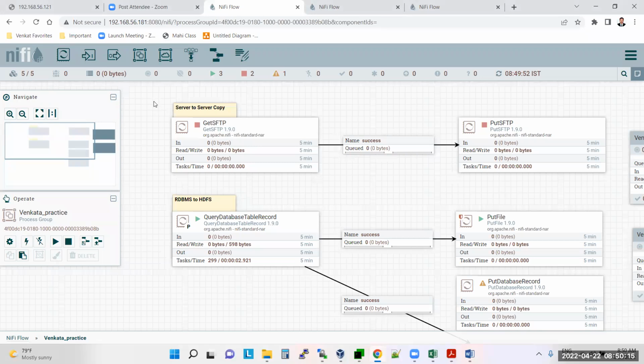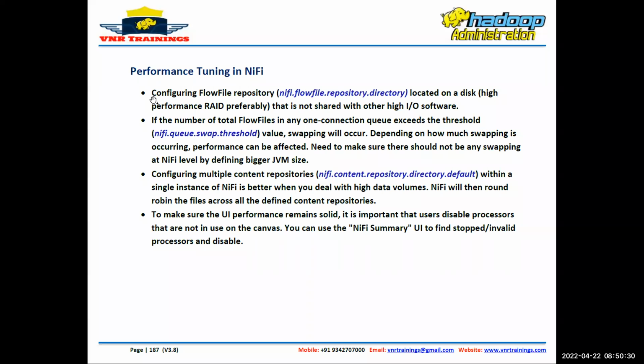NiFi is one of the tools which will transfer terabytes of data every day from one place to another place. When you're transferring terabytes of data, you can see performance issues. One of the issues is configuring the flow file repository located on the disk. The flow file repository location is a disk location.